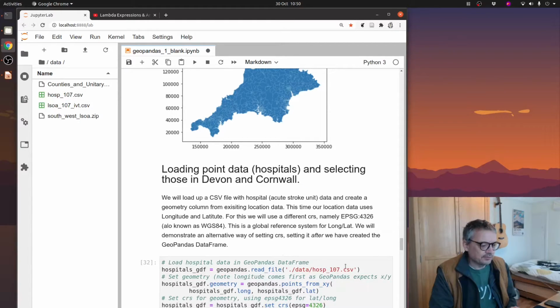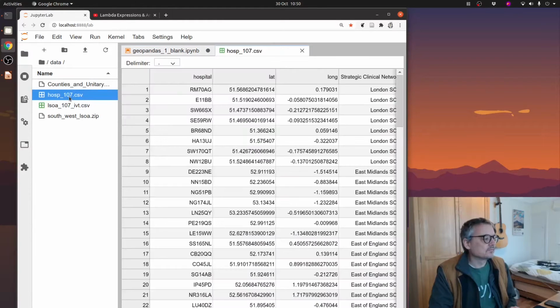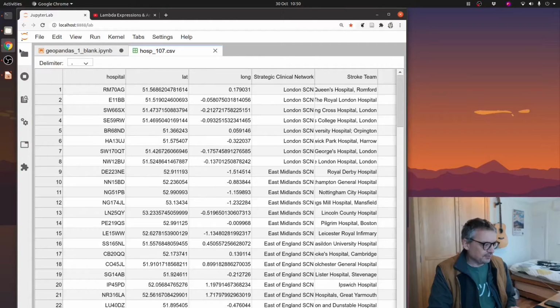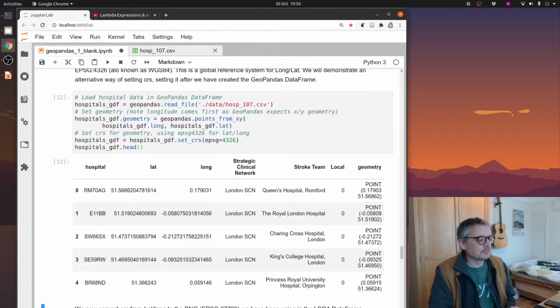Which one did we use? 107. Can open up CSV files, and we can see, so this is what it imported. Hospital, that's going to be postcode, and our columns, latitude and longitude, and some other information about it. So this came from the CSV, all of this, and then this is the geometry field which we created.